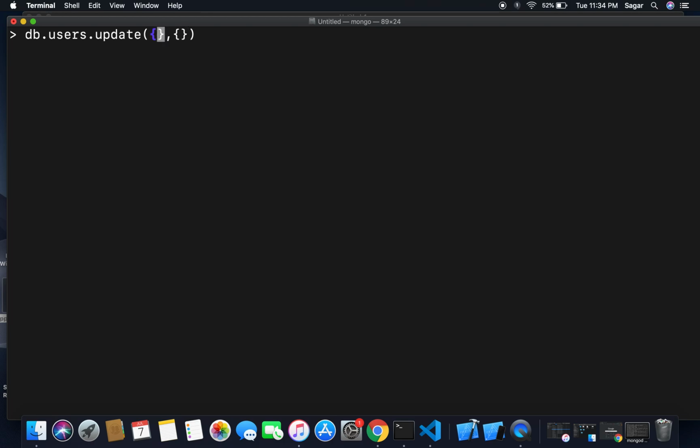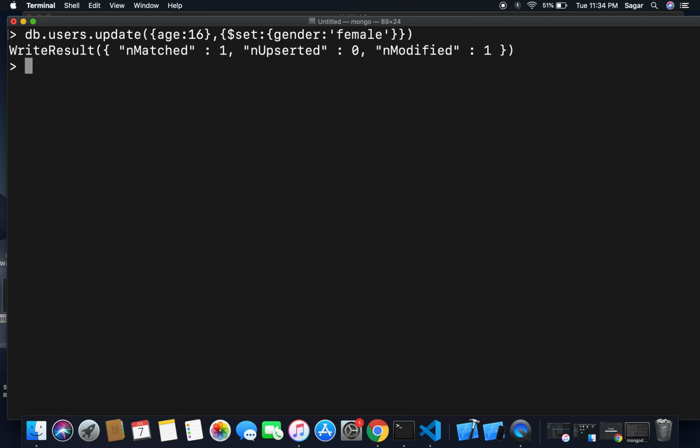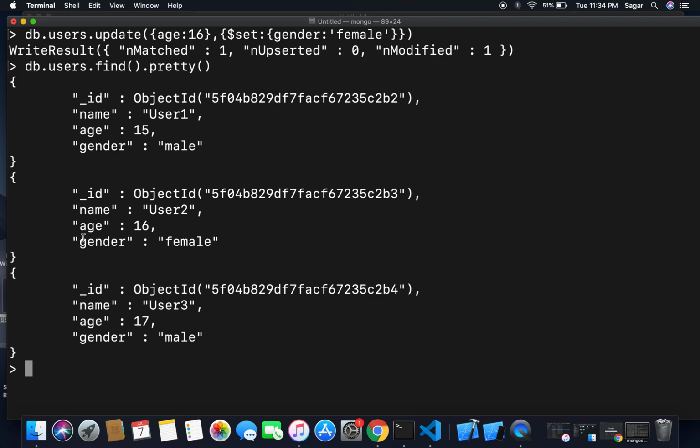So first of all, if I pass the user whose age is 16, and I'm going to use dollar sign set, and I'm going to set his gender to female, and there you can see gender is changed to female. But now what's the difference, why use update?